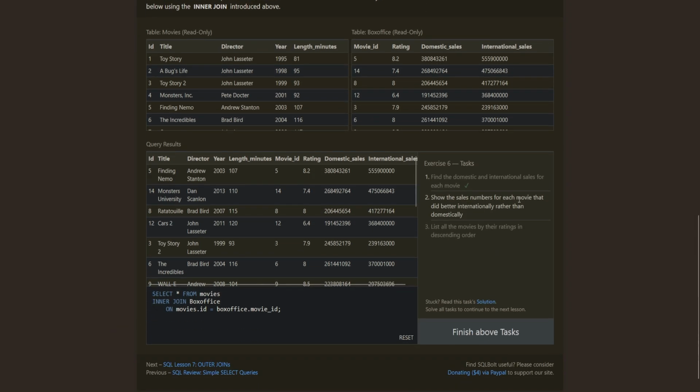Show the sales numbers for each movie that did better internationally rather than domestically. Okay, here we go. The sales number. And where? Okay, we need where box office international sales is greater than box office domestic sales.